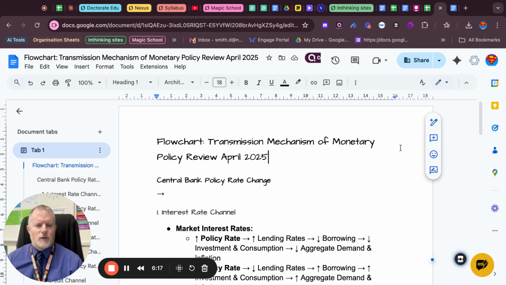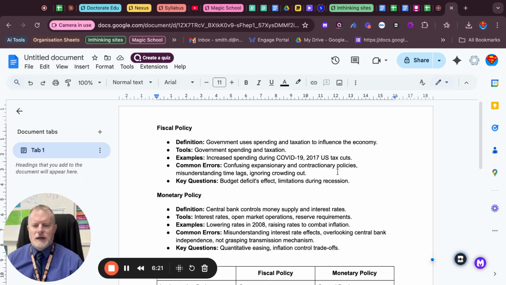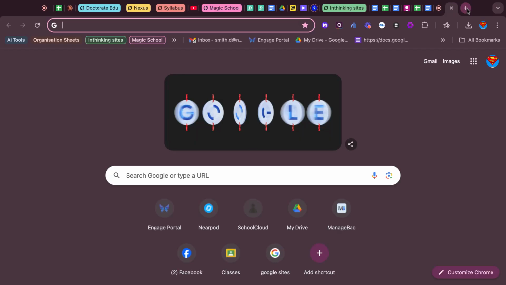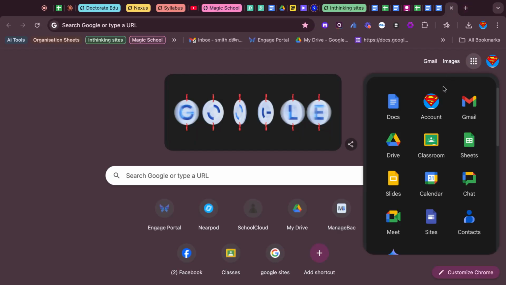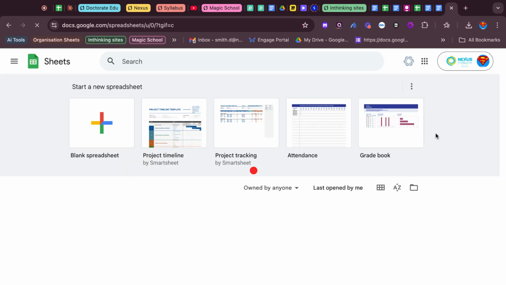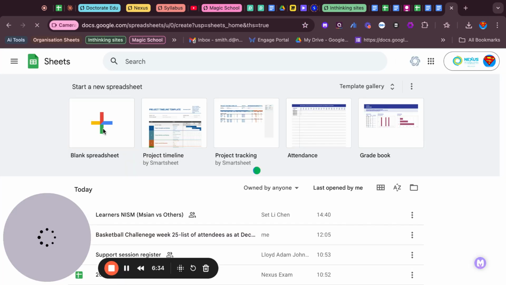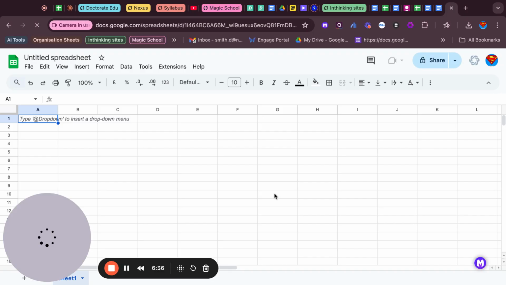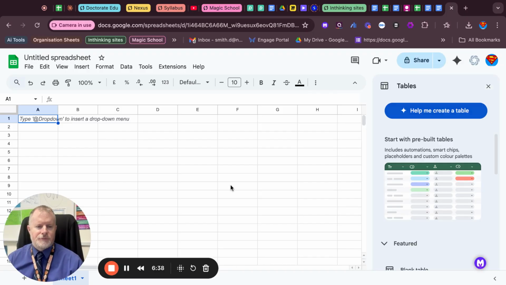Now, I've used it to help with some other things. It is inside all of your Google products. So, for example, if we go to Google Sheets and start a new Google Sheet, there I am. Then it'll actually say, help me build a table.